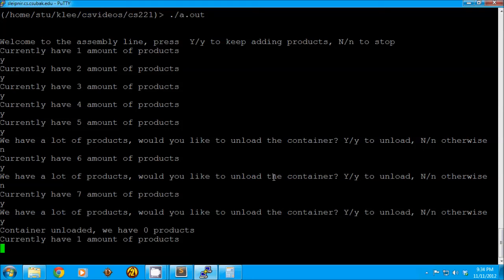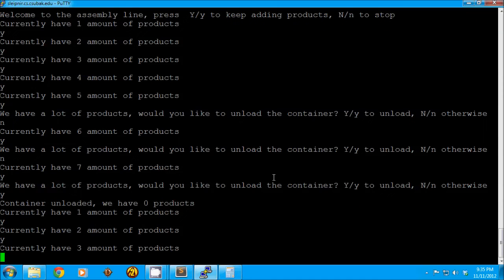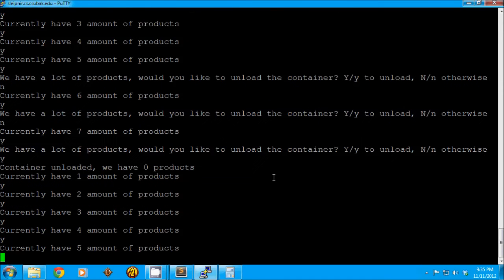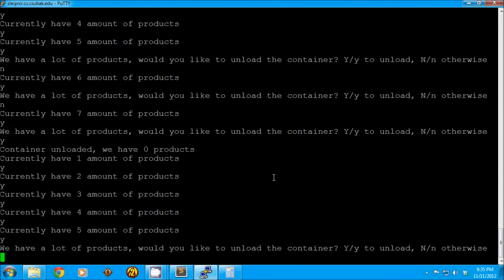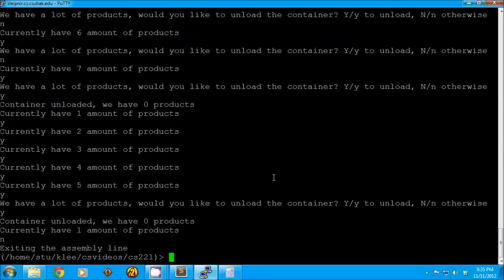Container loading, we have 0 products. And then it adds 1. So now we have 1 on the assembly line. Yep, because we're always getting products for our assembly line. Once again, we pass 5. Let's just unload it, and let's just press N, and that's how we exit the assembly line.